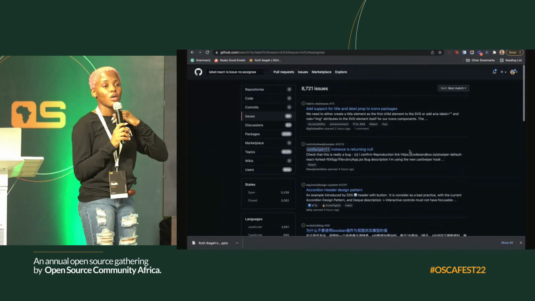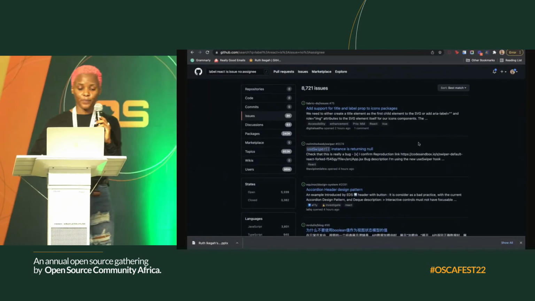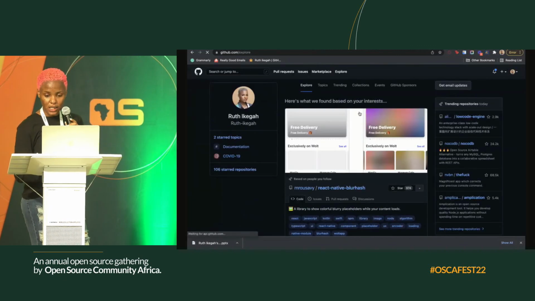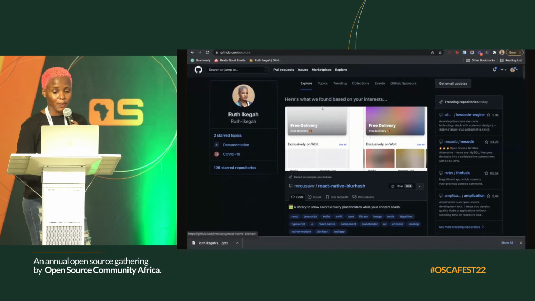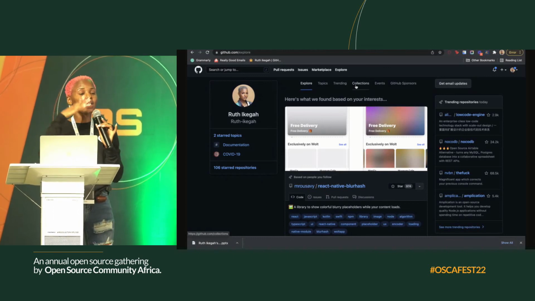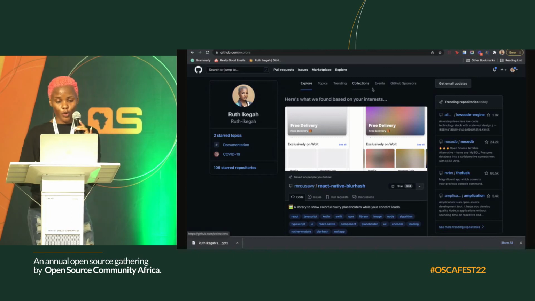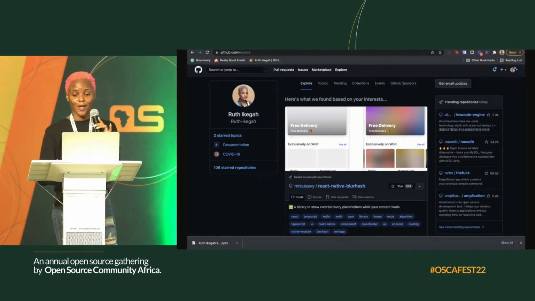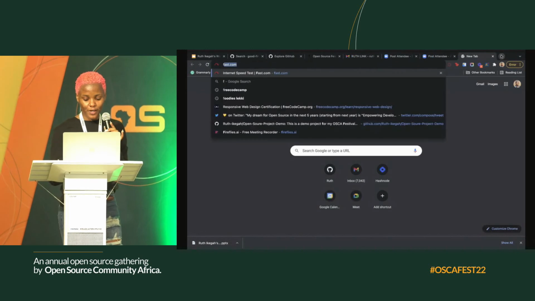Then you can also search projects on the explore page. I think GitHub has a list. You can search by topics. You can search trending, if you want to contribute to trending ones, collections as well, that's something important. OSCAR has an open source project list, like they have made in Nigeria, so you can check there as well. You can check for first timers, for beginners. So first timers only.